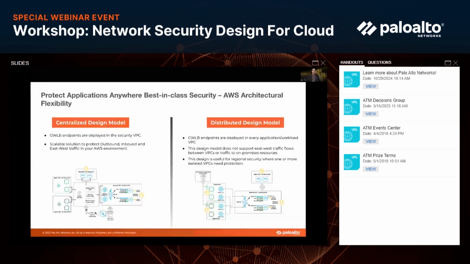Coming to the architectures themselves, there are three designs. I'll show you the most recommended one, but let's start with the distributed design model. It's a little hard to see in this particular slide, but at a high level, when I talk about distributed design, what I mean is that you have an application VPC and you are deploying a firewall for that specific VPC. So let's say you have 10 VPCs, each VPC will have its own firewall. That's what your distributed design model would look like.